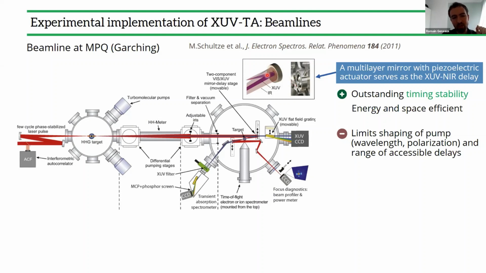By using this piezo, they can delay the XUV from the IR. Basically they refocus both of them, the IR and the XUV, on the target, and then they use it for the pump probe. This approach has outstanding timing stability because you pretty much don't have an interferometer, so you have no source of jitter in your time delay. It's very energy efficient because everything that you send in, you end up using either to make harmonics or to pump. And it's also very space efficient.